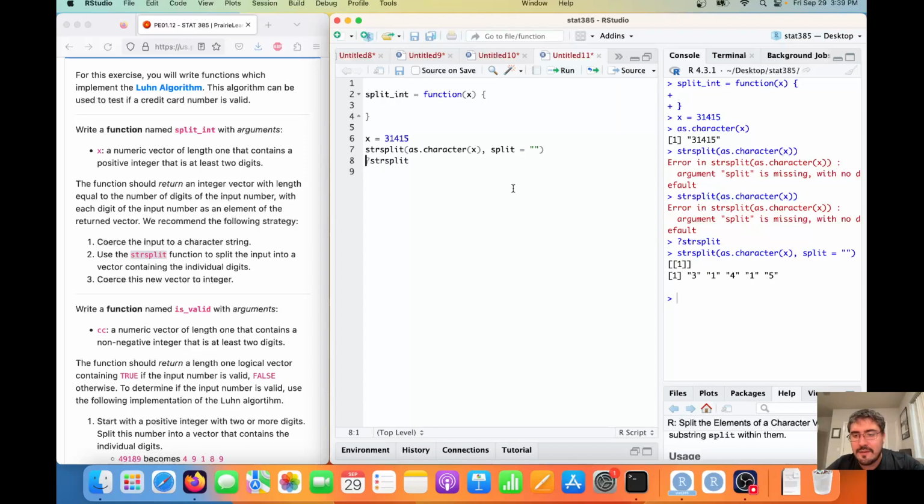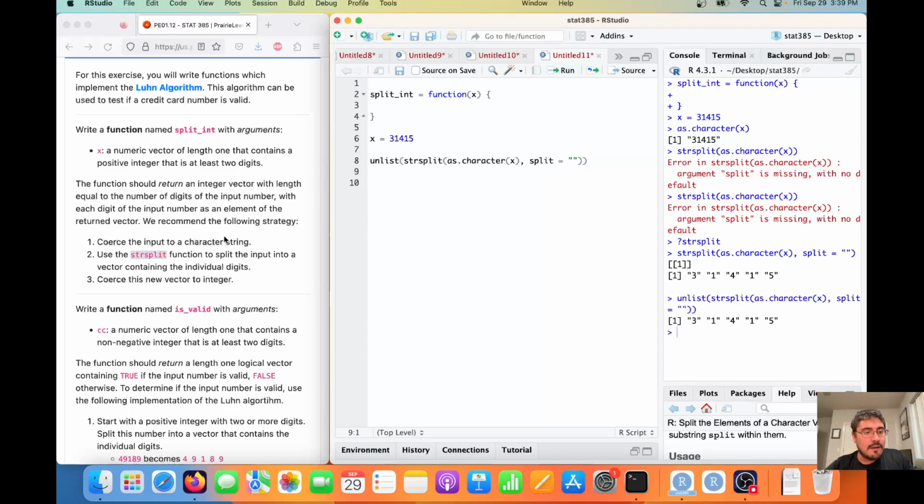Okay. So that's creating a list. Coerce this new vector to an integer. I don't like that, it's a list. Okay. And then coerce it to an integer. As dot integer. Okay. Well, that seems to work.